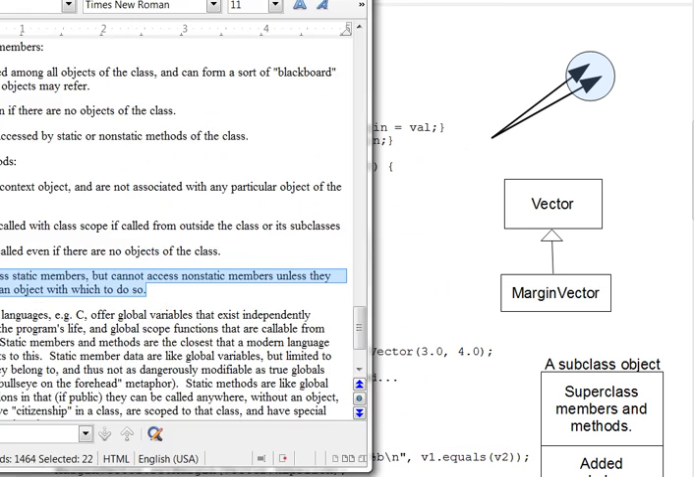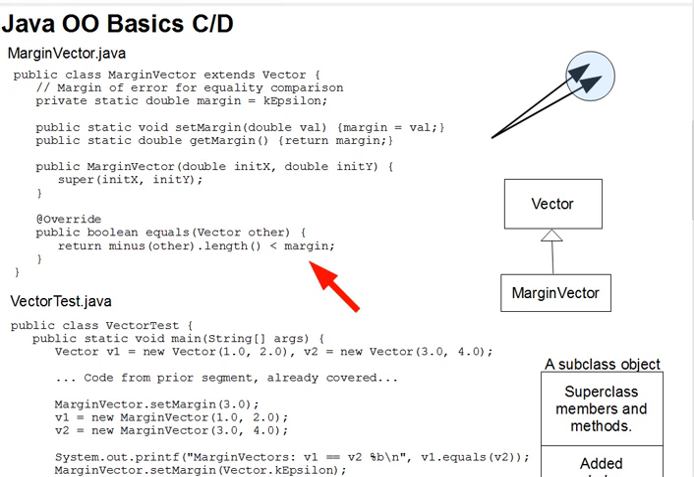Now, many older languages, for instance C, offer global variables that exist independently throughout the program's life, and also offer global scope functions that are callable from anywhere. Static members and methods are the closest that a modern language like Java gets to this. Static member data are like global variables, but they're limited to the class they belong to, and thus they're not as dangerously modifiable as true globals.